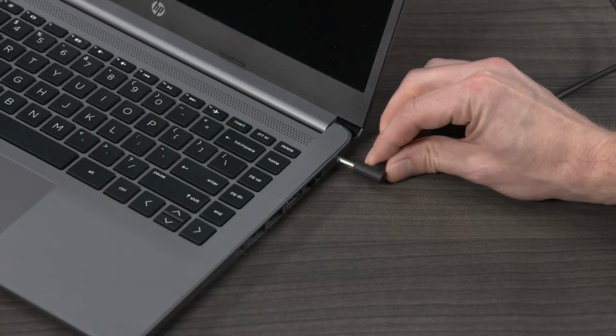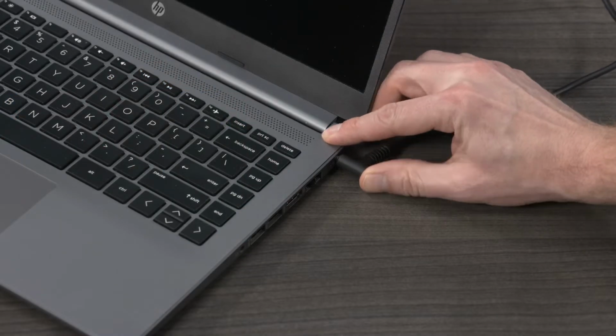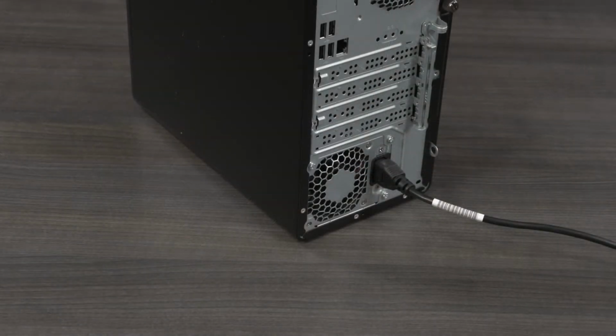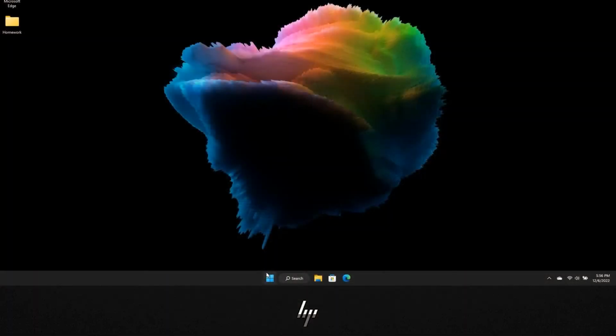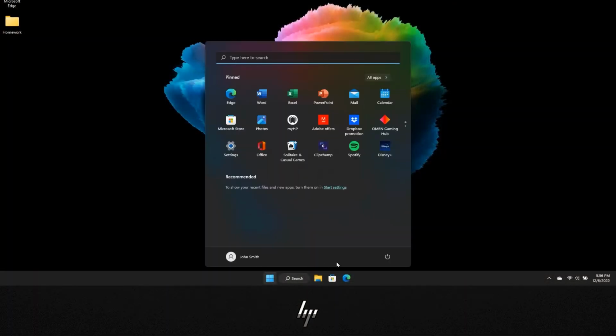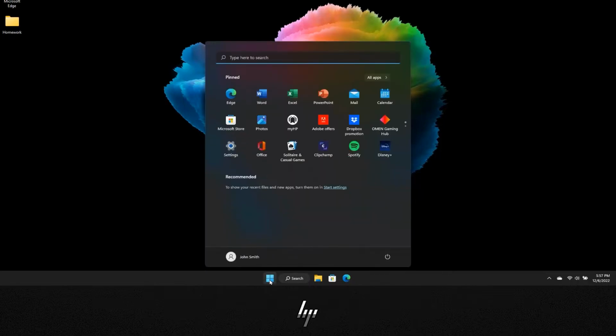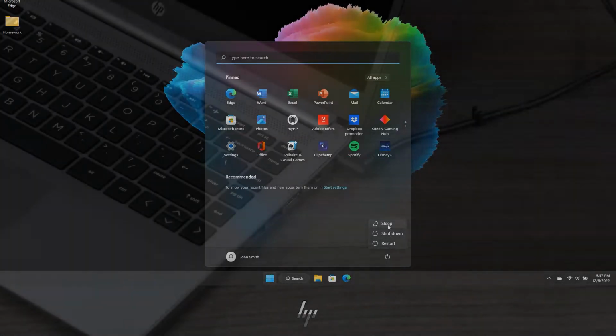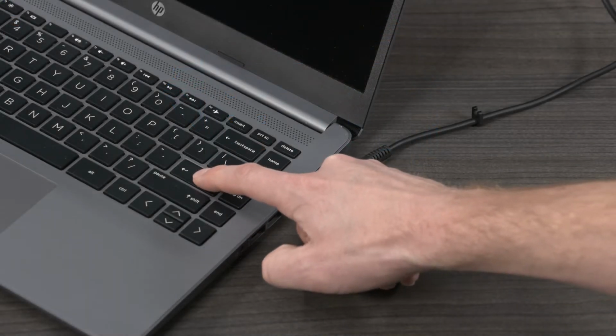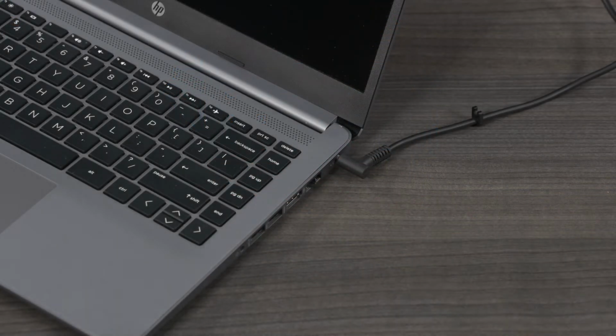Connect the notebook to its AC adapter or make sure your desktop computer is plugged in. From the taskbar, click Restart to restart the computer. Once Windows boots back up, return to the taskbar and then select Sleep. Wake the computer from sleep mode by pressing the Enter key. If the issue persists, continue to the next step.